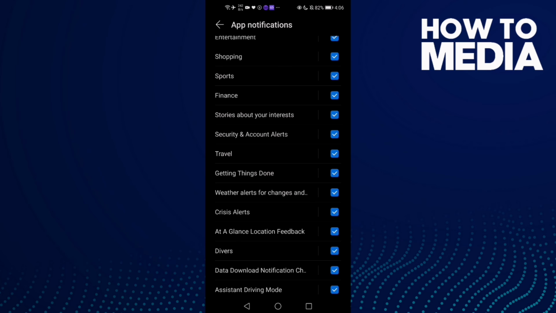It's easy, of course, and that's how to manage getting things done notifications on Google Mobile.